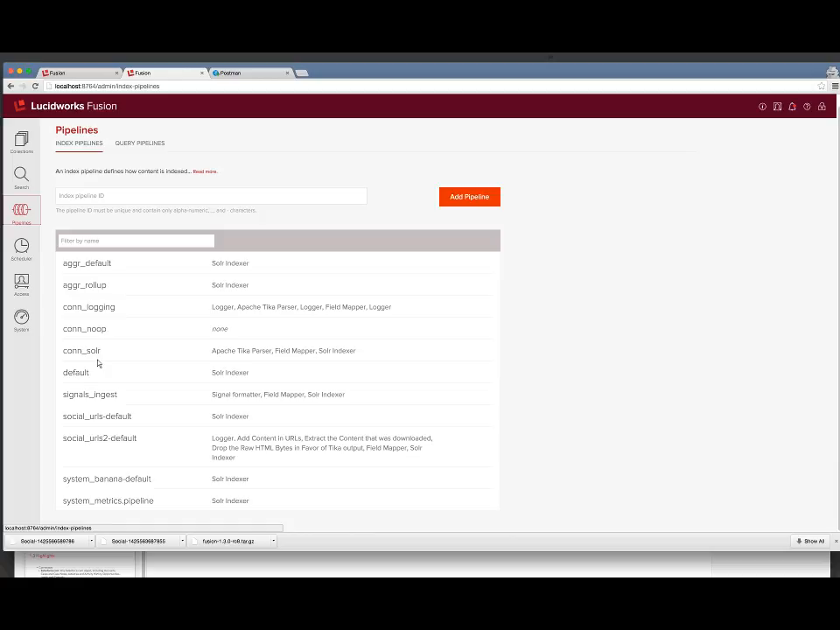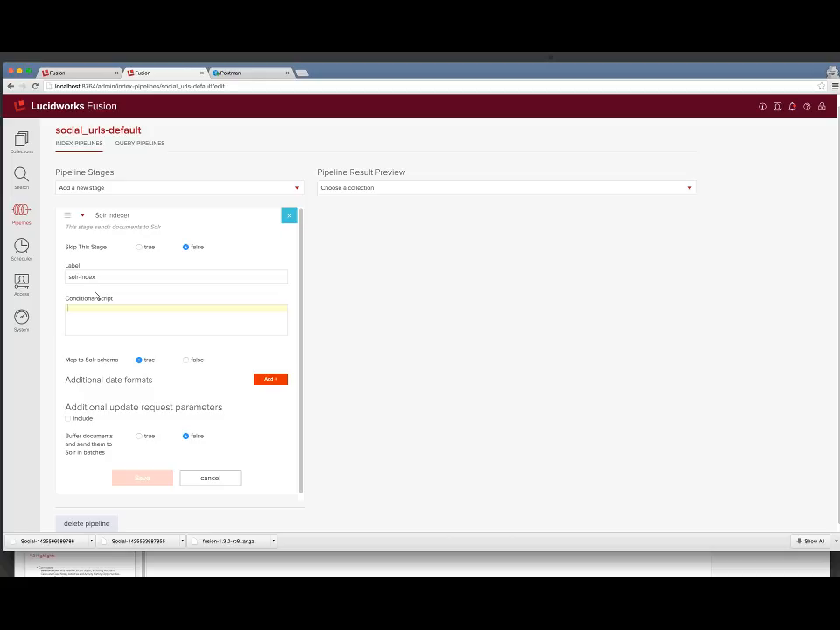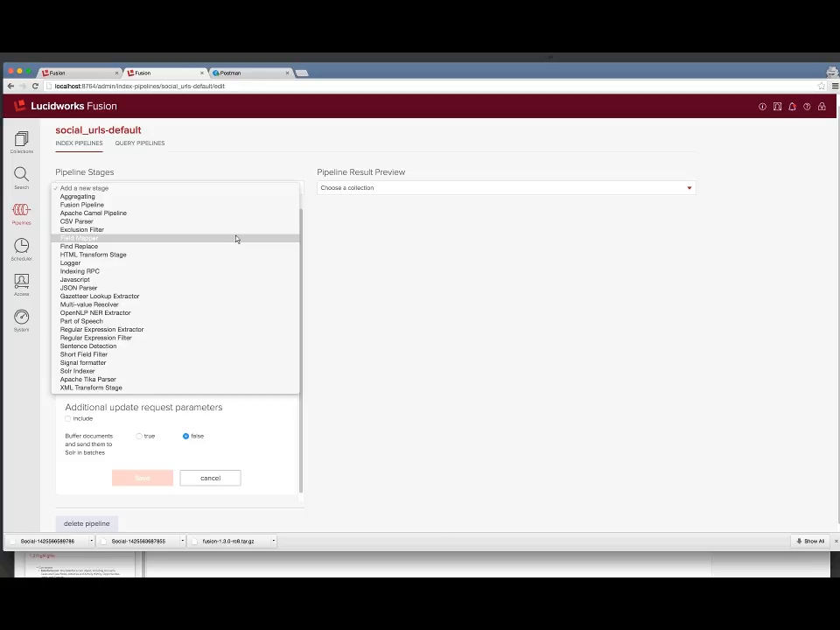One of the things that we do is provide defaults for any time you create a collection. That happens to be the social URLs default, so the naming convention there is obviously collection name and then default. In this particular case, I've got one stage set up that's all about data flowing in. Anytime data comes into this pipeline, it's going to hit this Solr indexing stage, which, as the name sounds, is going to send it on to Solr. As you can see from the drop-downs, we ship with a number of different pre-built stages out of the box, and I'll show you some of those in a minute.